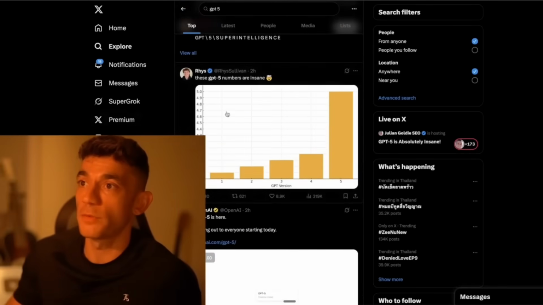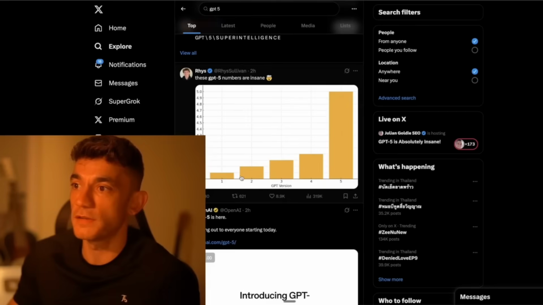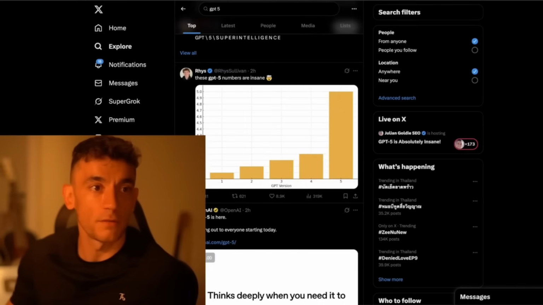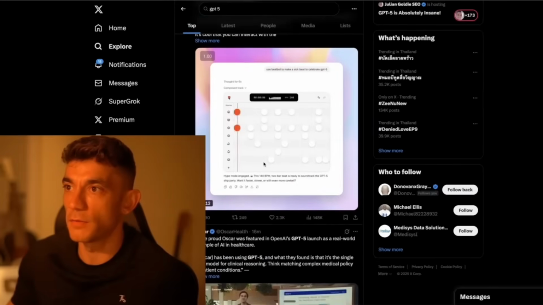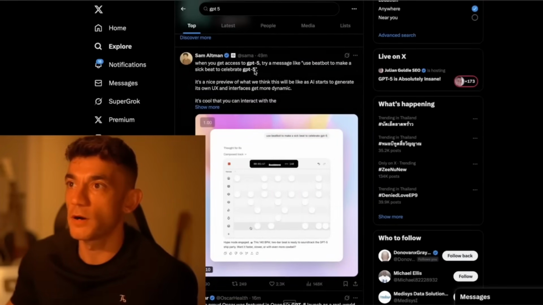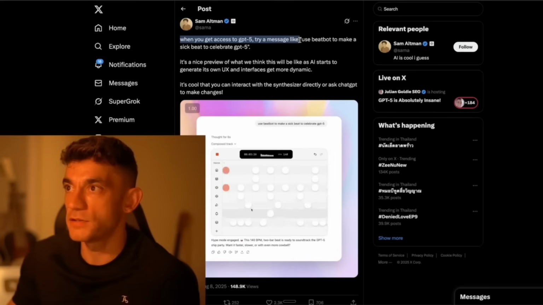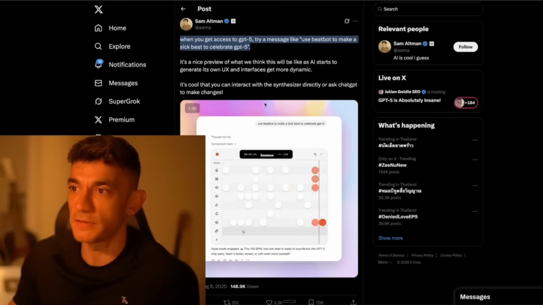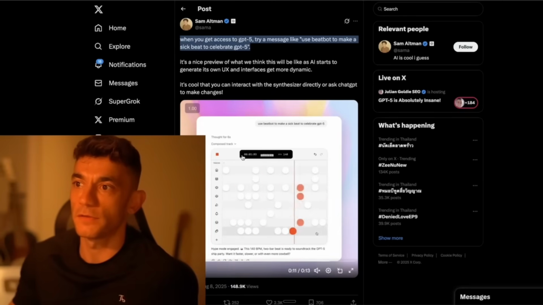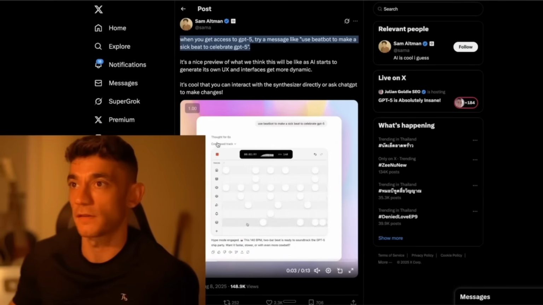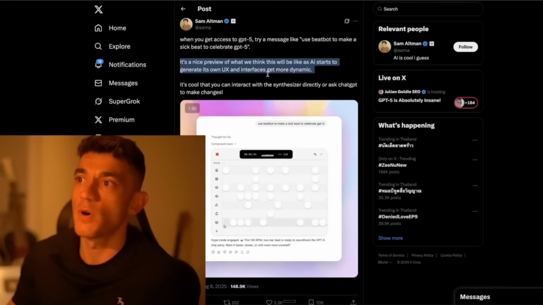You can see how it performs in terms of numbers. If we look at the different versions of GPT, the scale is off the charts, isn't it? It's ridiculous compared to other models. Let's keep going through now, see what we got. Sam Altman is tweeting about it as well. He said, when you get access to GPT-5, try a message like, use Beatbot to make a sick beat to celebrate GPT-5, and then you've got this SaaS tool that's just been created. You can see how quick it is. He created that in literally 6 seconds, which is absolutely wild, and the UI is pretty nice as well.